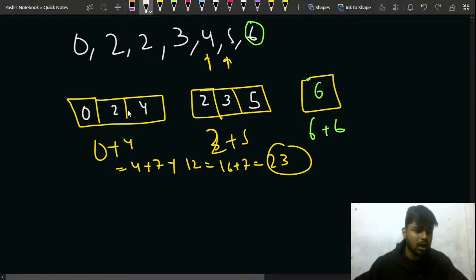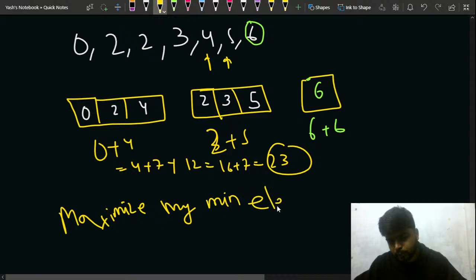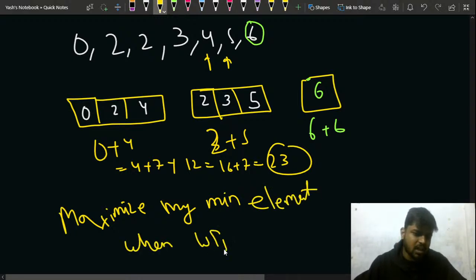How? Notice one thing. The task here is not based on the maximum element only. I have to maximize my minimum element, right? I have to maximize my minimum element. That is the task, the minimum element, when my wj, that is the number of elements that a particular friend wants, is greater than 1.